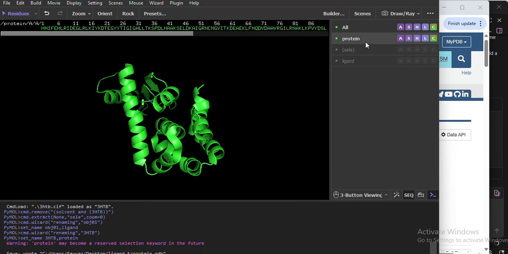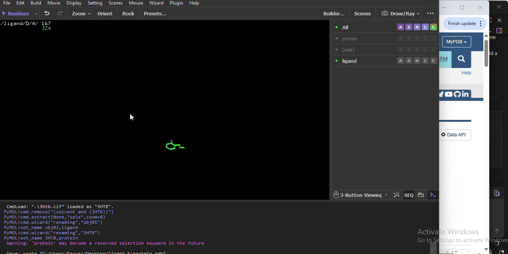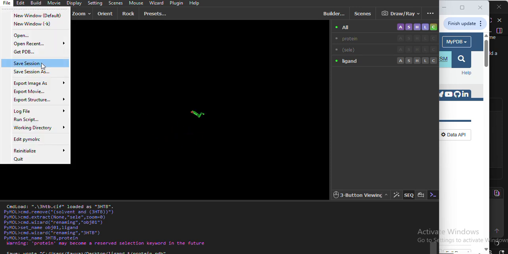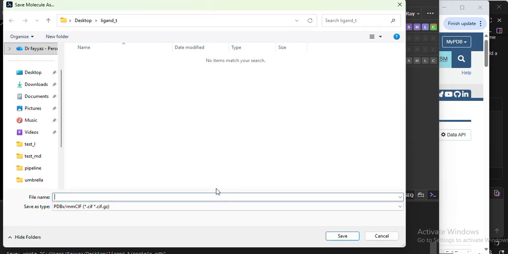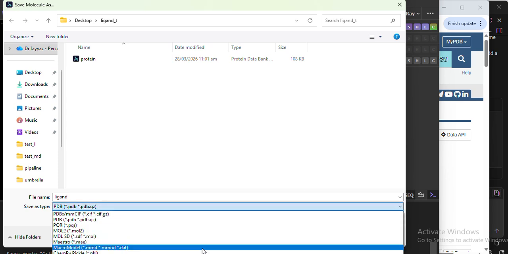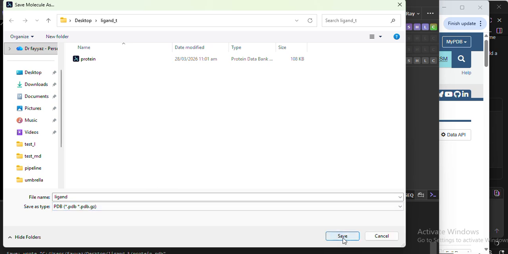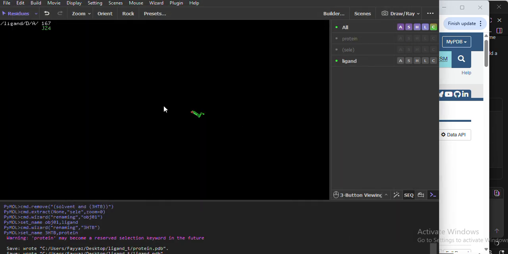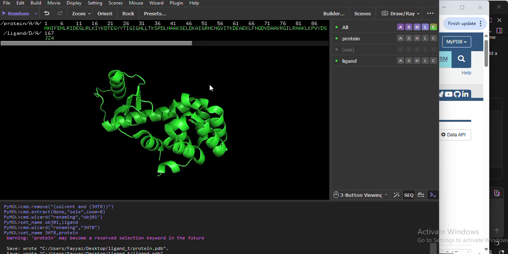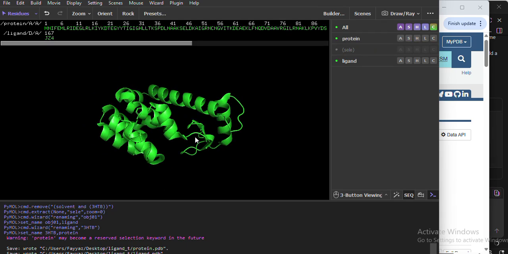I have saved it. Now I need to save the ligand molecule, which we have just copied or extracted. We will export the structure and name it ligand. Don't forget to change the format to PDB. There are a lot of options here; you can save it in any format depending on what you want to do. I need PDB, so I will save it as PDB. So these two things have been saved.